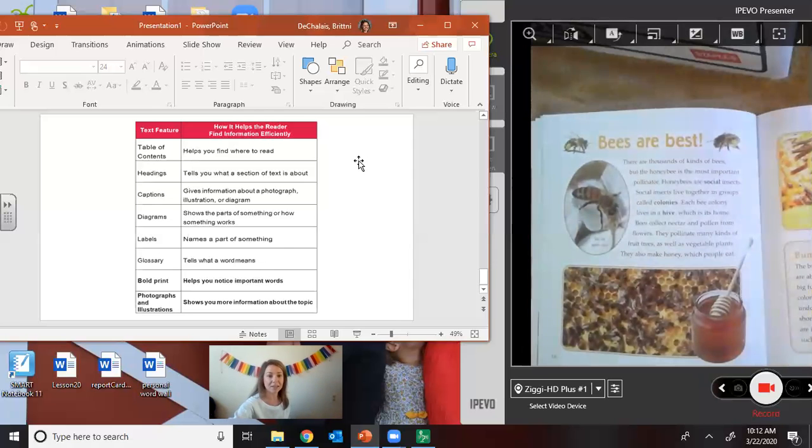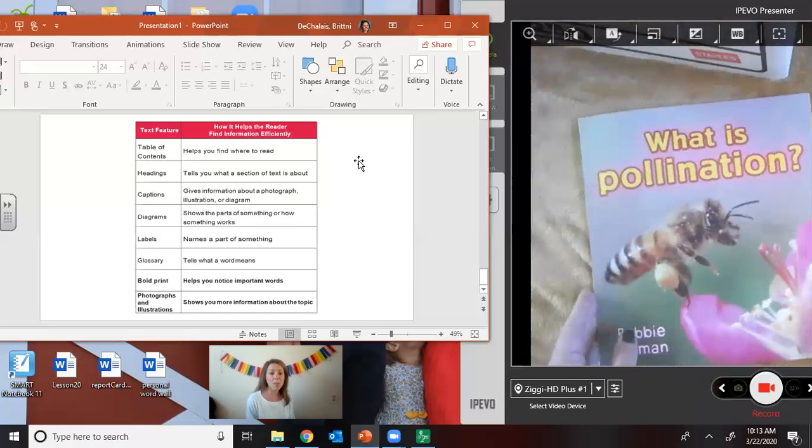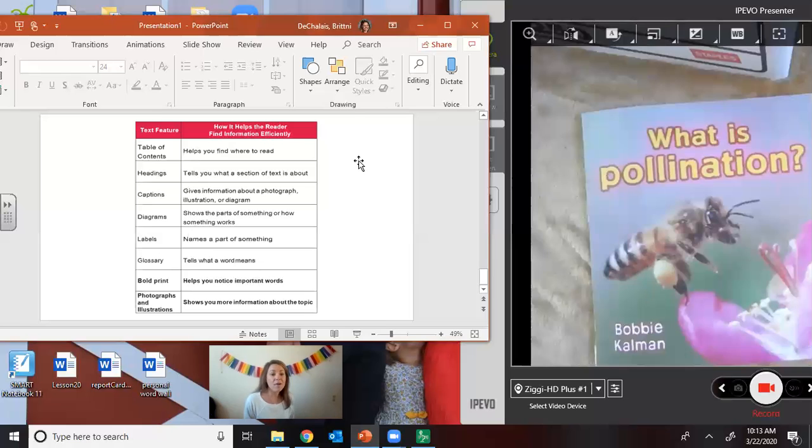So friends, today we learned 2 brand new text features. We learned about bold print and we learned about photographs and illustrations and how they help to make a text better so that you as a reader can find information efficiently. You're going to turn to your Google Classroom now and you're going to answer some questions about what we just learned about. We learned again about how to find information efficiently.